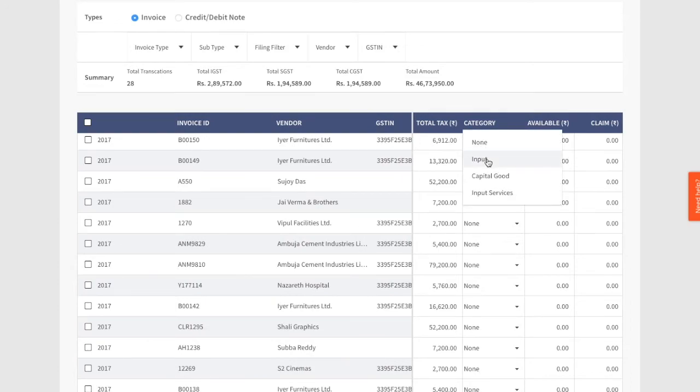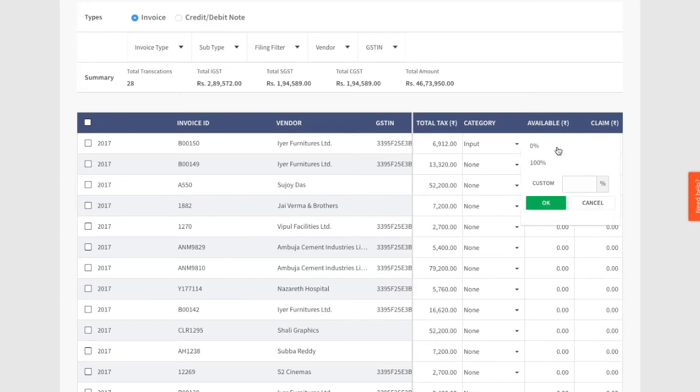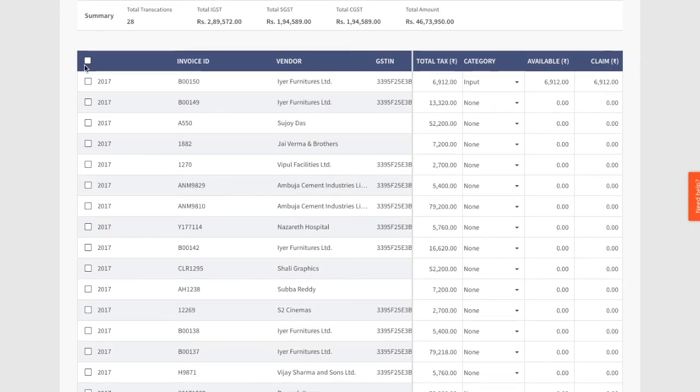As a taxpayer, you need to define the category of this invoice as input, input service, capital goods, or none. Let's go ahead and define this as an invoice related to input. Then you need to decide the ITC which is available and the amount which you would like to claim for this invoice. Let's say you want to define 100% as available and also define 100% as the amount you want to claim. You can do this action for each of your invoices, or you can also use our bulk actions.